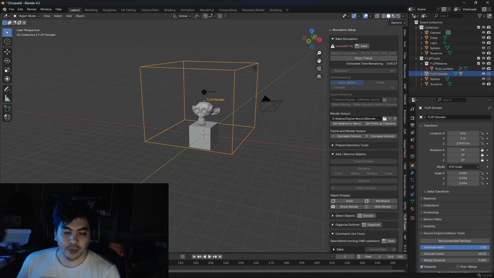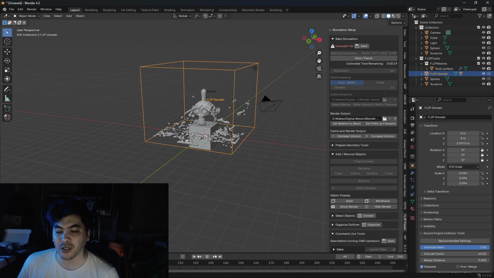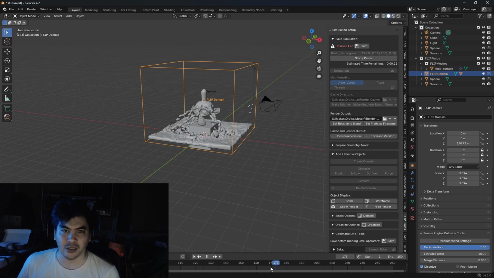But one of the cool things with this particular add-on is that I can scrub through while it's doing that just to kind of see what's happening. I mean, up until the frame that it's at. So it's currently at 170 something right now. So if I go past that to like 82, 83, 84, there's nothing because there's nothing there.